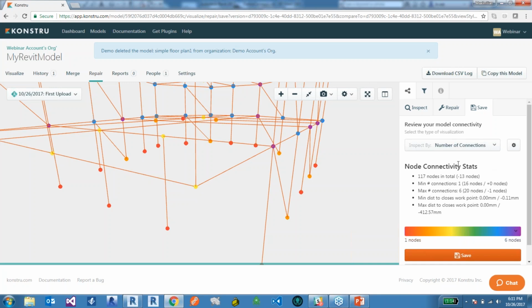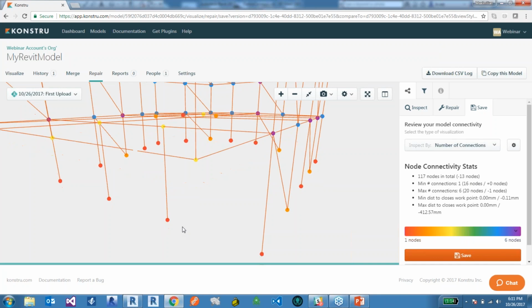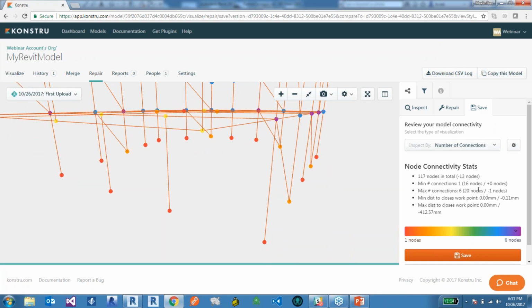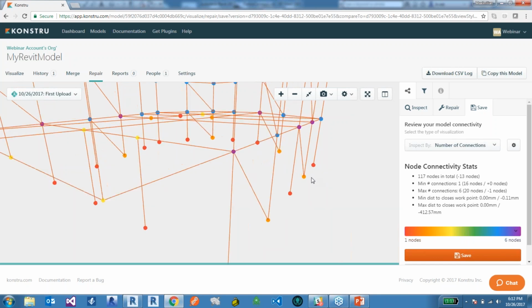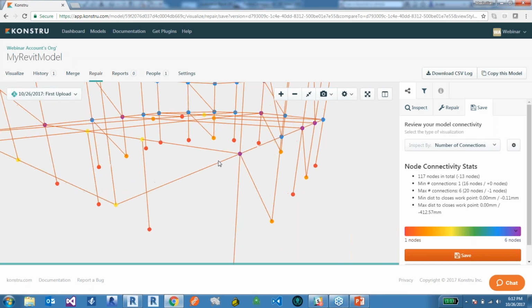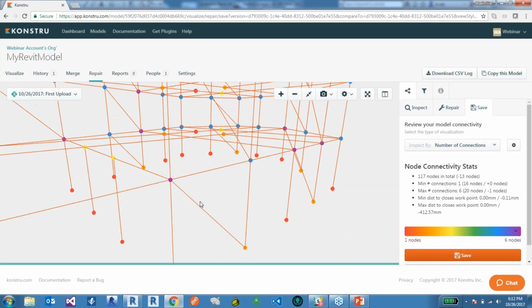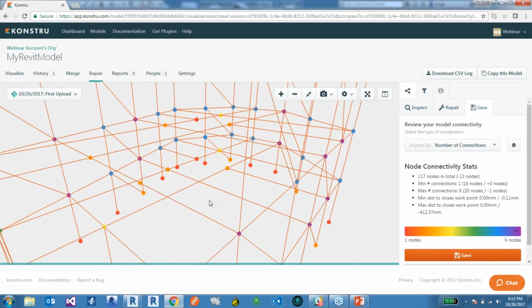And we can also see there's a little statistics panel here. We have 117 nodes in total. We actually have minus 13 nodes because some of them got snapped together, so we have fewer nodes now, which is really nice. And then we have the number of connections. The smallest number of connections is one, and there are 16 nodes with one connection. Those are loose ends at the bottom, of course. And as maximum we have 6 connections, with 20 nodes having 6 connections. Those are the blue or purple ones. So we see all of those braces have also been repaired. They're all snapped to the closest point here.